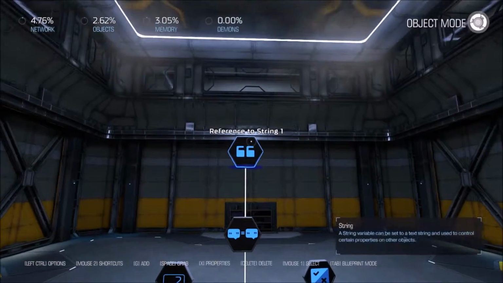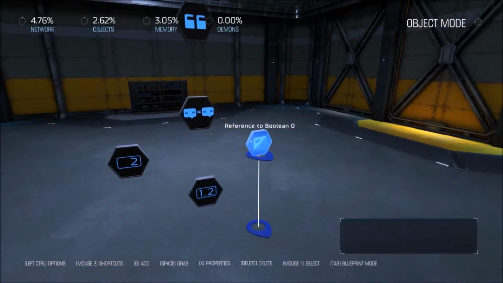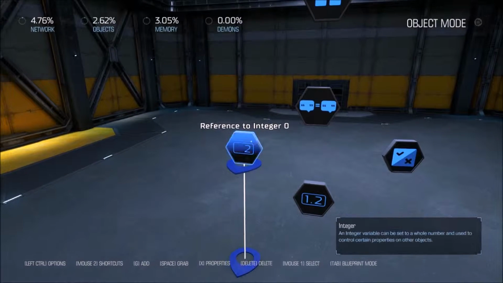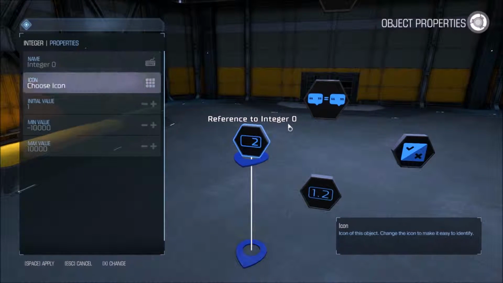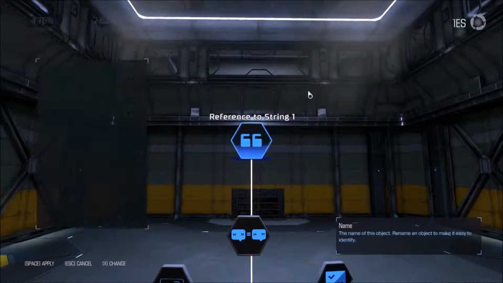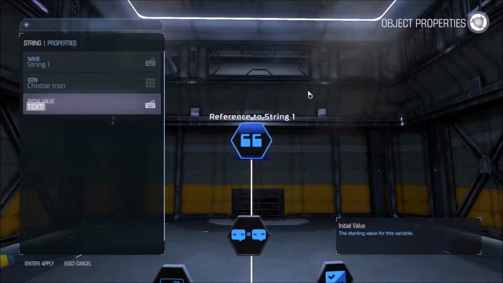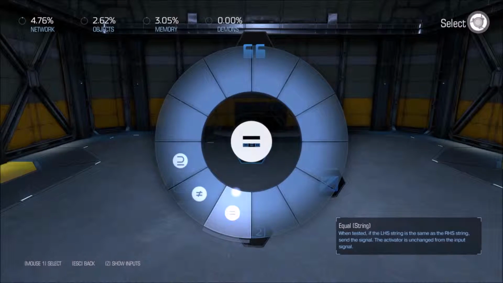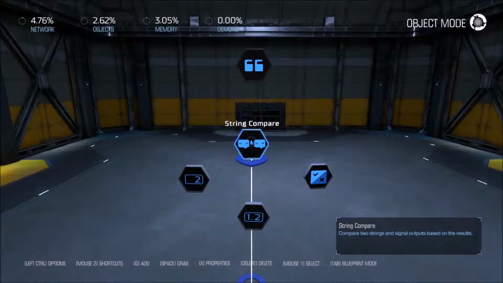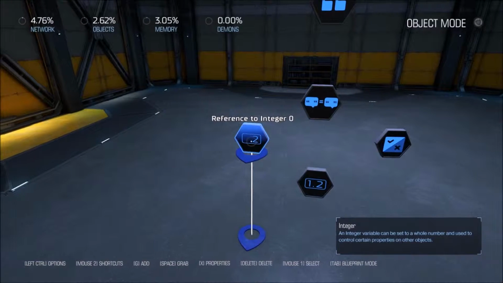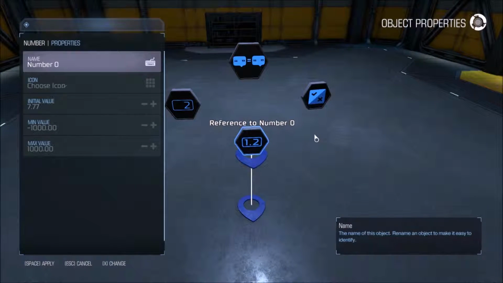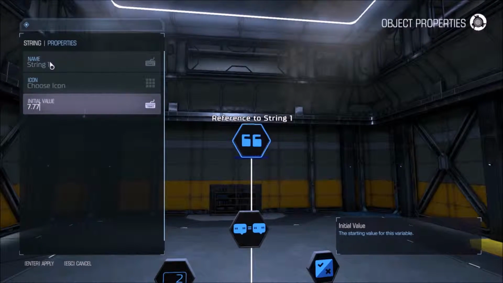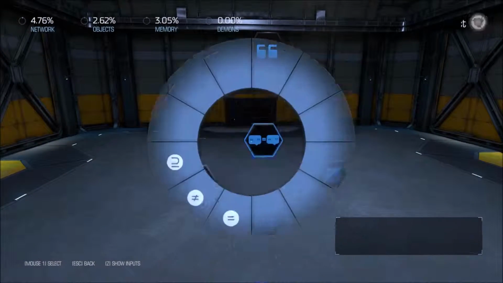So you can actually compare strings to your other types of variables as well. If you're using a string compare here and an integer, say integer 0, I have the initial value set to 1. So if I come up to my string and change the initial value to just the number 1, when I test this for equal, it will actually test true, even though this is a string and this is an integer. The same goes with numbers. This is an initial value of 7.77. If I change this to 7.77, it will equal true in an equal compare.